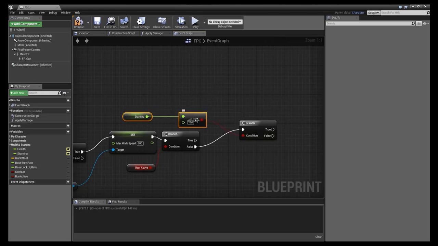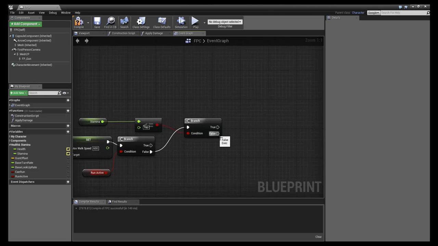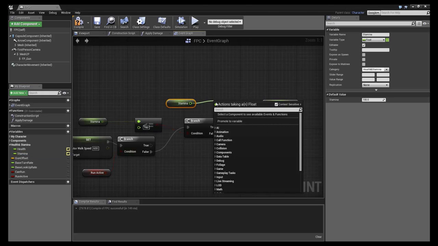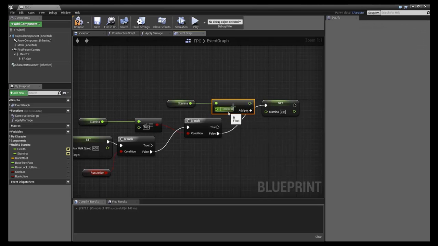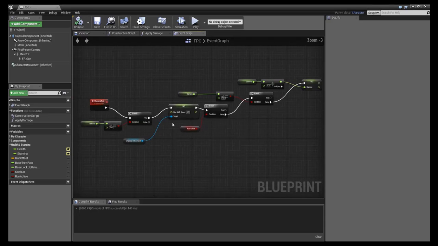Let's drag these out of here. And then if this is false, I'm going to set stamina to stamina plus 0.25. The reason I'm doing 0.25 is because this is called every frame, so it starts to add up very quickly. Let me set that to that, and then we are good for this branch.